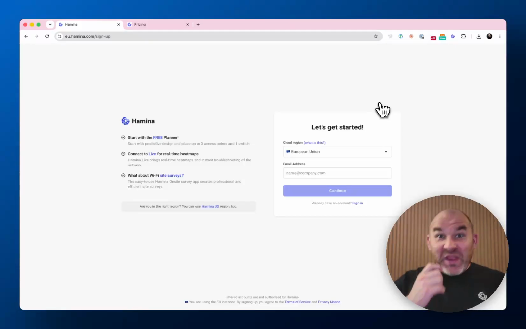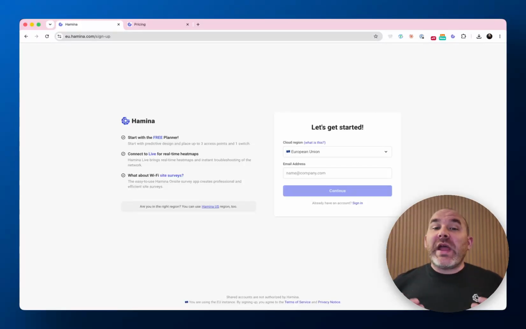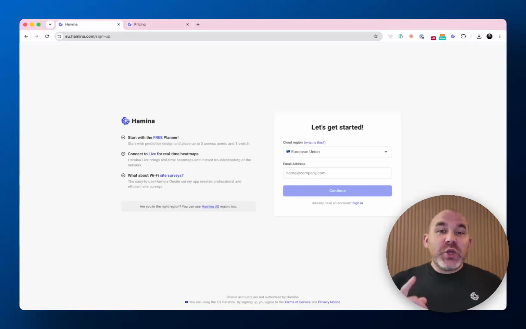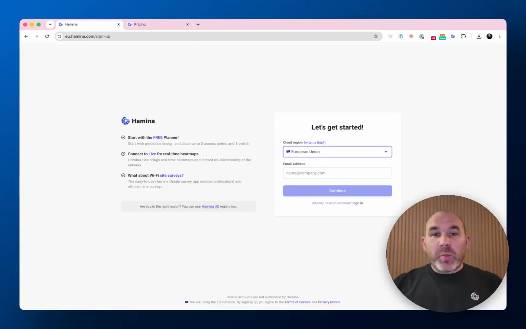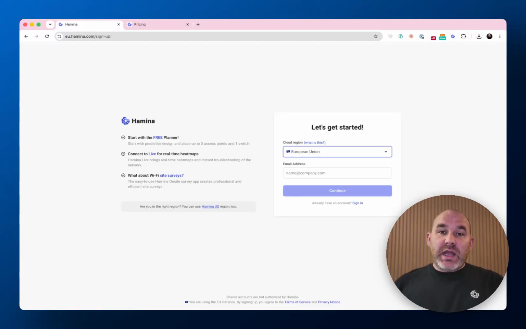The first really important thing you need to figure out is where do you want your data to live? There are two options here. You can either do the European Union or the United States. It makes no difference if you live in the US but you want your data in the EU or vice versa. The only thing to note is that you can't share projects with someone across instances. They are two completely separate services, servers, everything. So if you have a global team, just make sure that you get that instance set up in the first place.